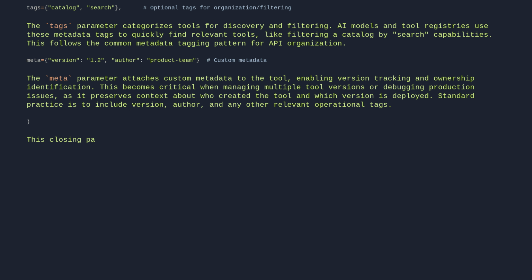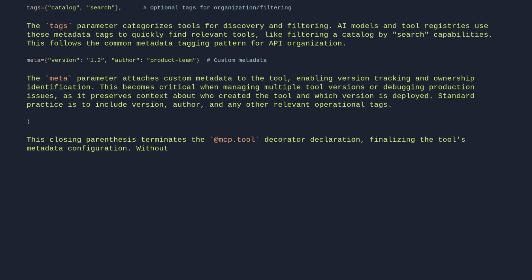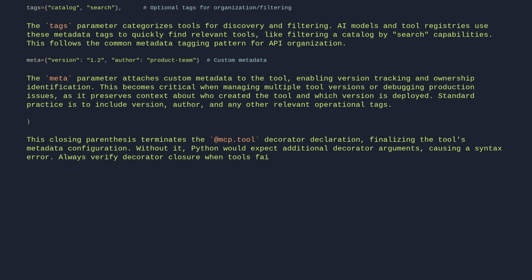This closing parenthesis terminates the @mcp.tool decorator declaration, finalizing the tool's metadata configuration. Without it, Python would expect additional decorator arguments, causing a syntax error. Always verify decorator closure when tools fail to register.